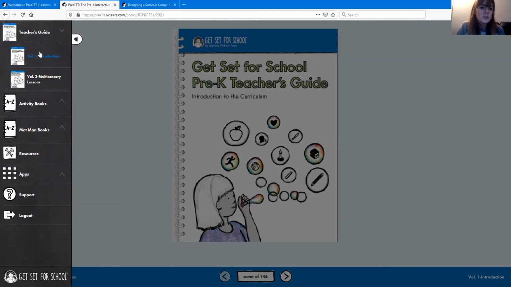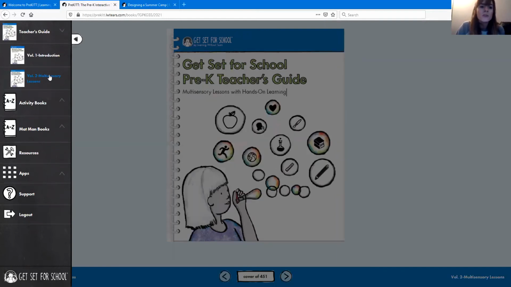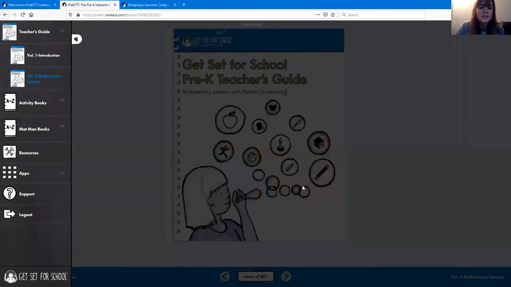So this is the teacher's guide, which provides an introduction of what the curriculum is. So if you want to know more information about it and you're not quite sure how we use it at school or what we're specifically doing with it, that introduction piece will give you more information on that. And then this other volume has different types of multi-sensory lessons, so different ideas of different ways you can introduce those literacy and math concepts.